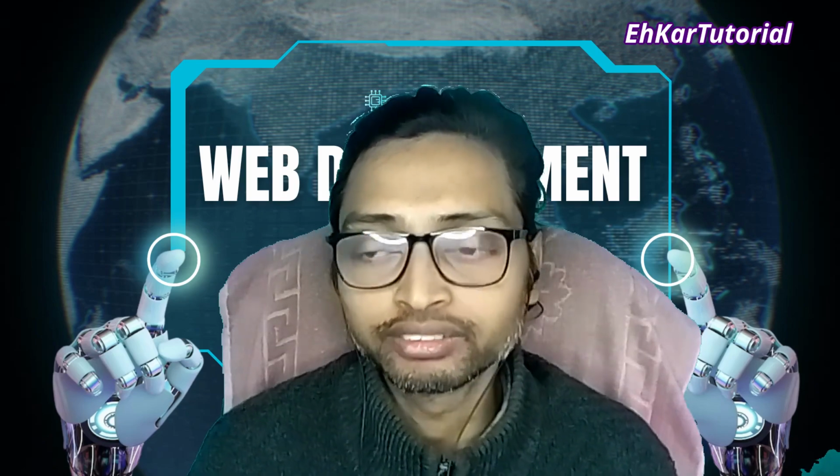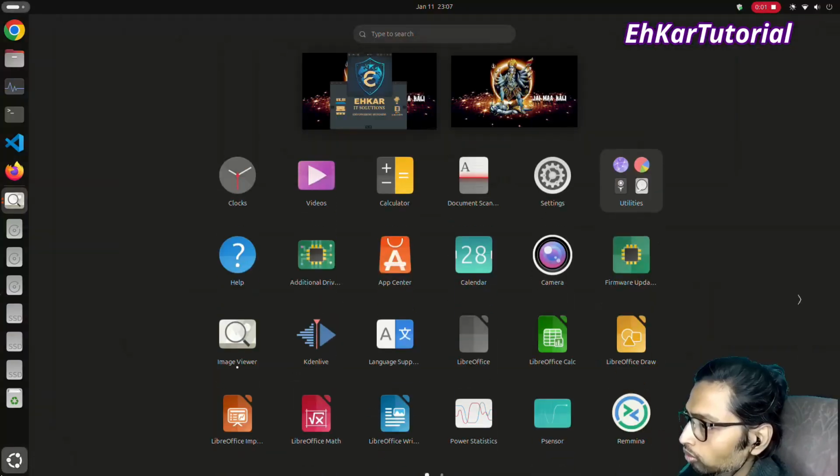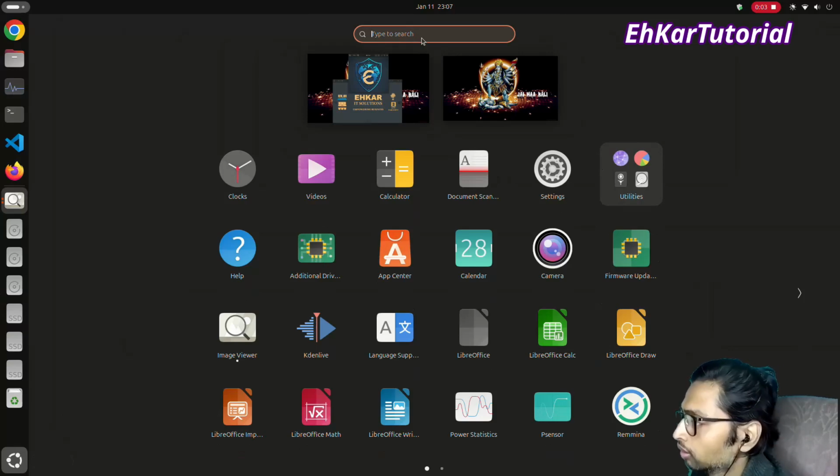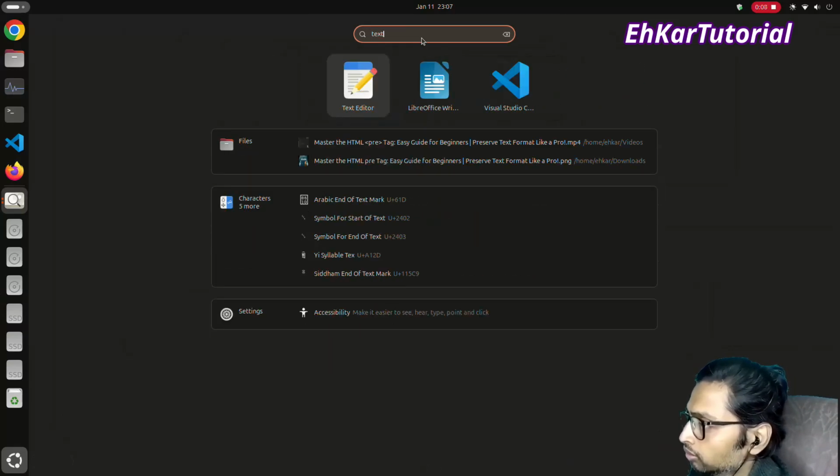So let's start. First, we have to go to the search bar. Here I am typing TextPad. If you are using Windows, then you may have Notepad. If you don't have Notepad, then use any text editor. If you are on Mac or any other operating system, just open a text editor. With a text editor, you will be able to write or edit anything.